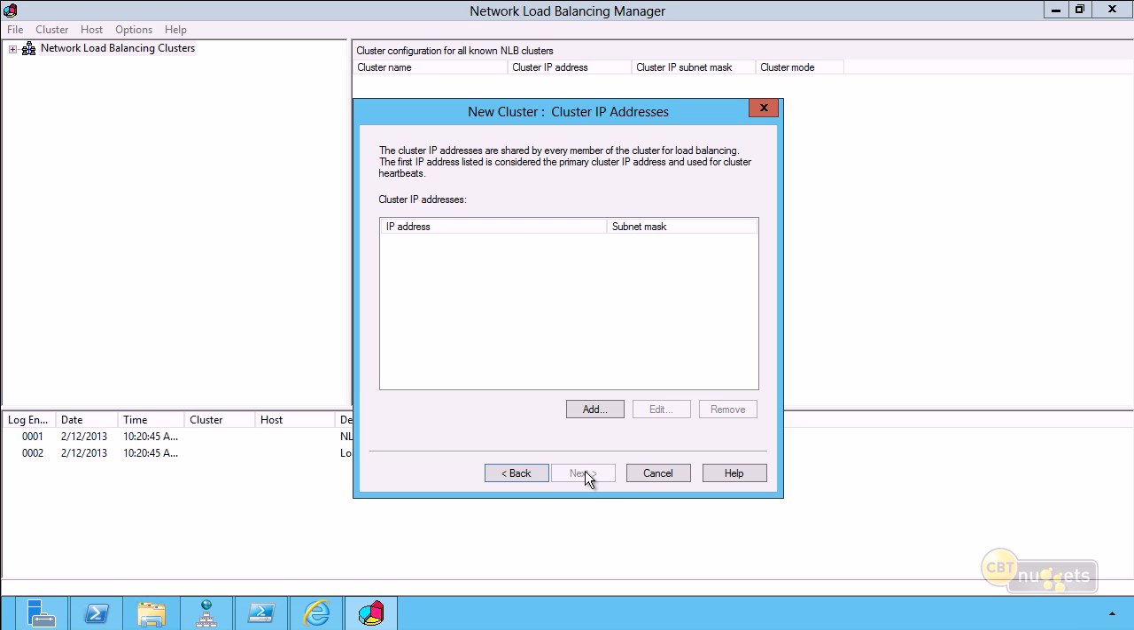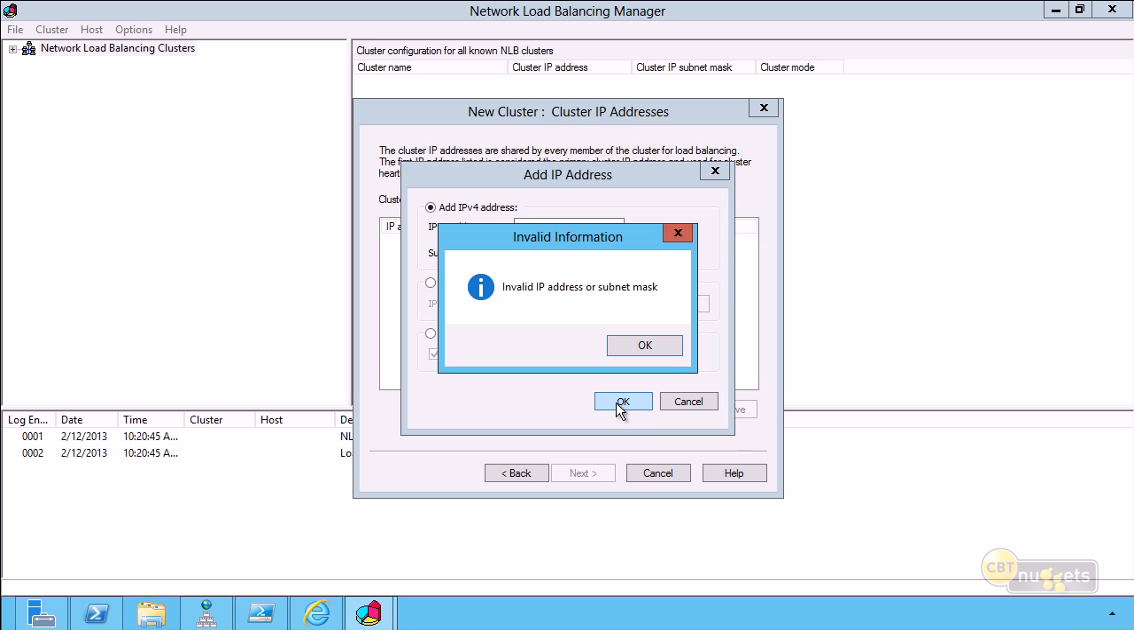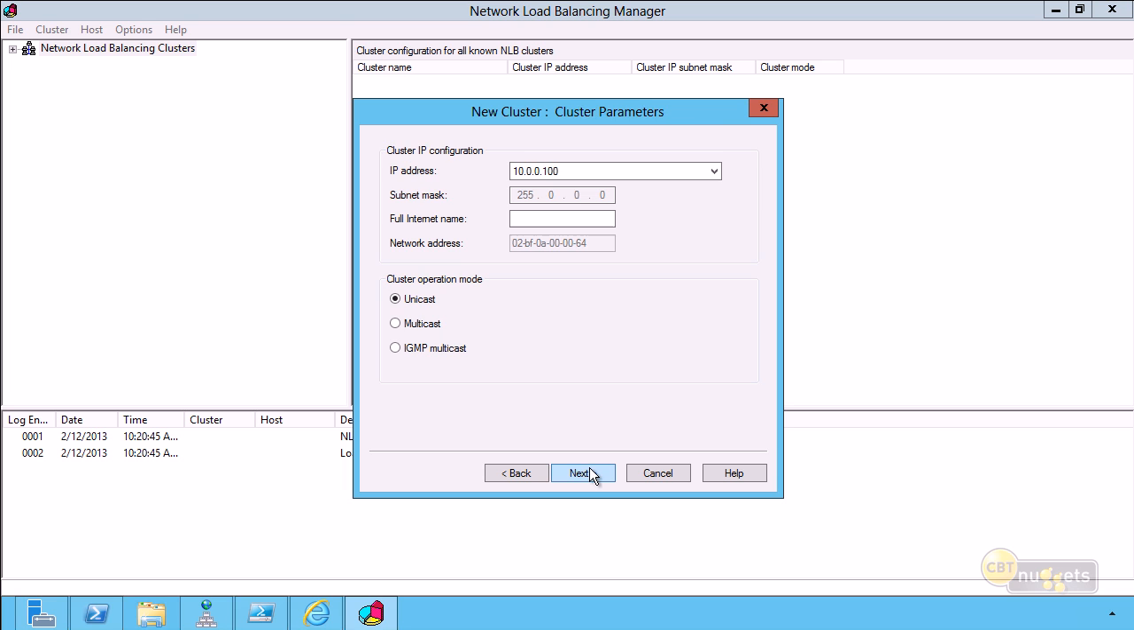We'll click Next. Now it asks us what is the VIP, or virtual IP, that the cluster will advertise. Remember, we have just a single virtual IP that's used by the entire cluster. I'm going to assign the IPv4 address 10.0.0.100, and we'll click OK. Didn't like that. Well, of course, we need a subnet mask that matches that IP address. Let's click OK, and it liked that, and we'll click Next.